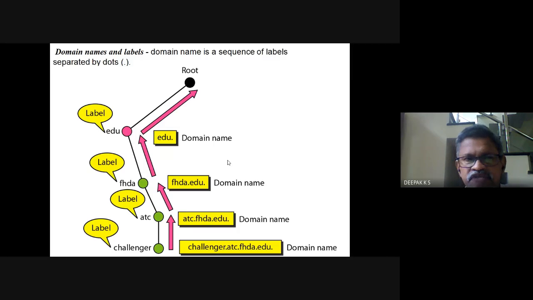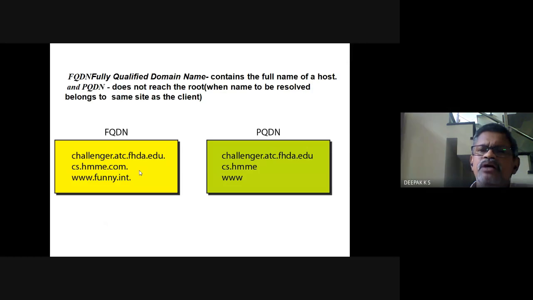A domain name is a sequence of labels separated by dots. Now, when you completely write it like this, with full labels and full dots, you refer to this as a fully qualified domain name. Sometimes you could have a partially qualified domain name as well. Here the dot is missing, here .com is missing. A partially qualified domain name is used within the department, amongst the computers, or within the college amongst the computers.